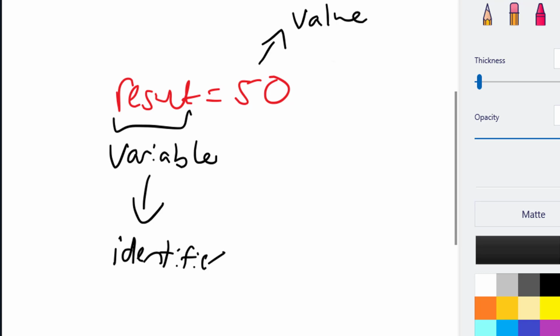Now, it's an identifier for us, for humans. The computer doesn't care what we call result, doesn't care what we call the variable, but it's a good idea to give it a meaningful name, otherwise it'd be really confusing. If you called this ABC equals 50, you wouldn't know what it is, but result at least tells us that there's been some calculation, in this case, 5 times 10.